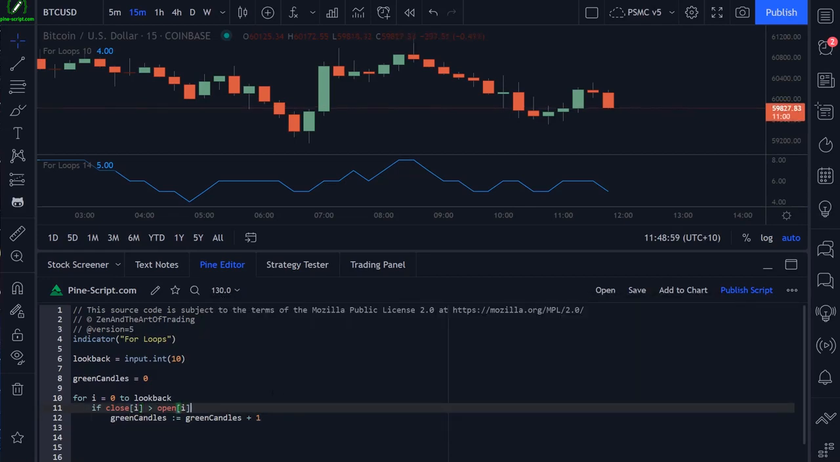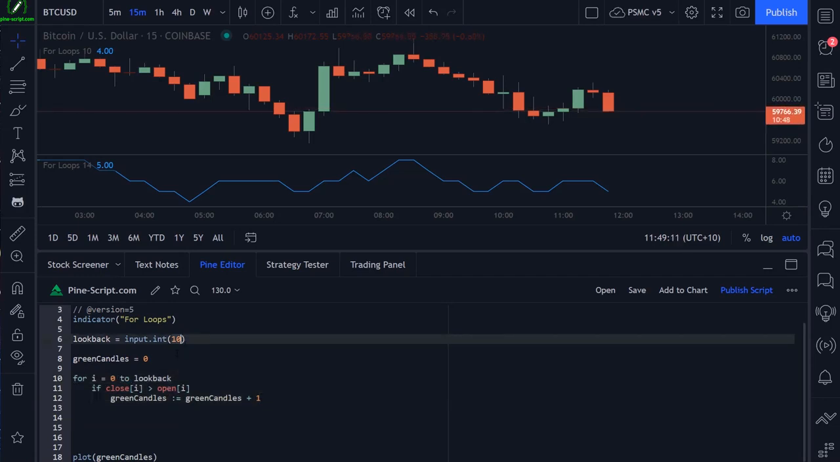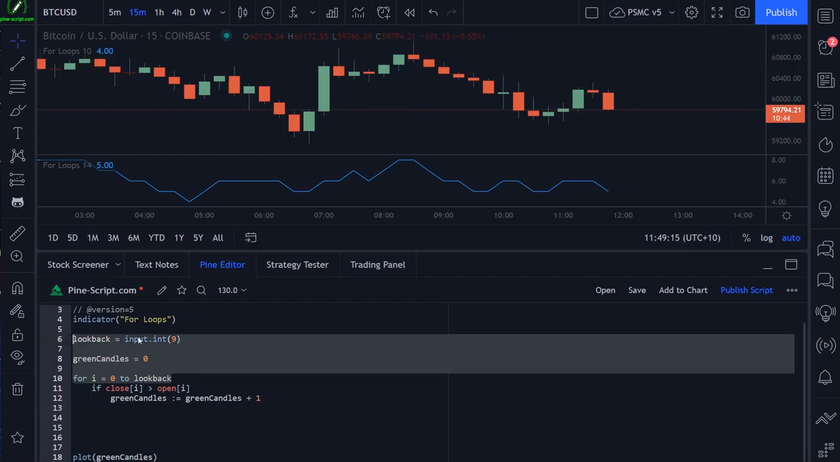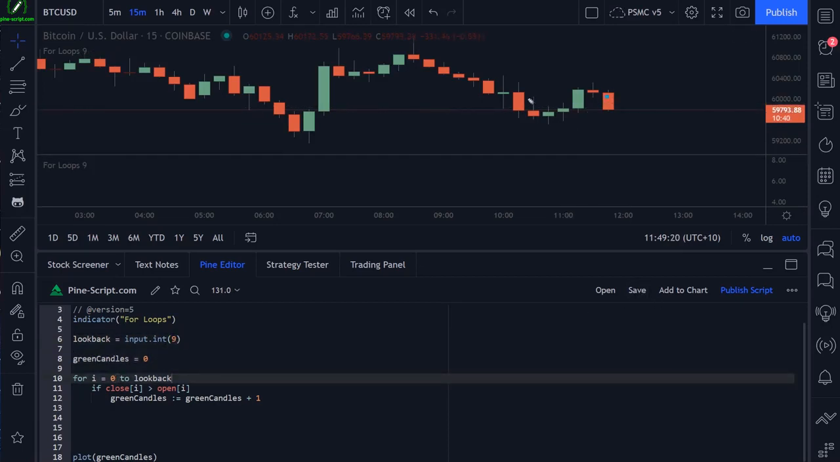Now, there are 2 other things I want to cover before we wrap up this lesson, and that is the continue and break clause. So this code right here will loop from 0 to 10. Let's change this back to 9. So now this code is exactly what we had earlier in the lesson. We're counting from 0 to 9, which means the past 10 bars, starting with the 0 bar.